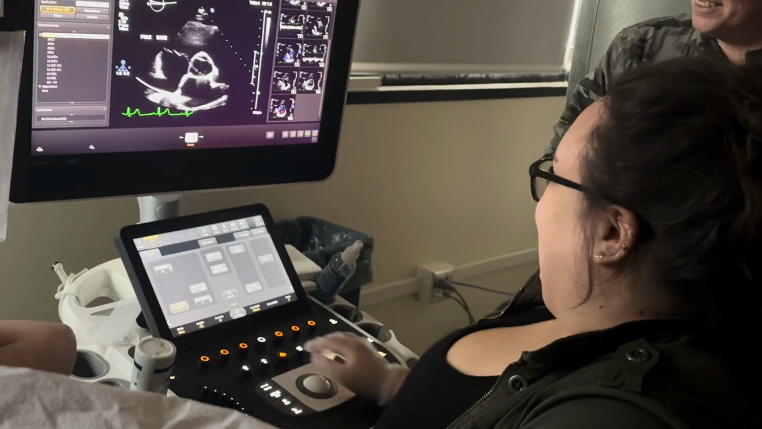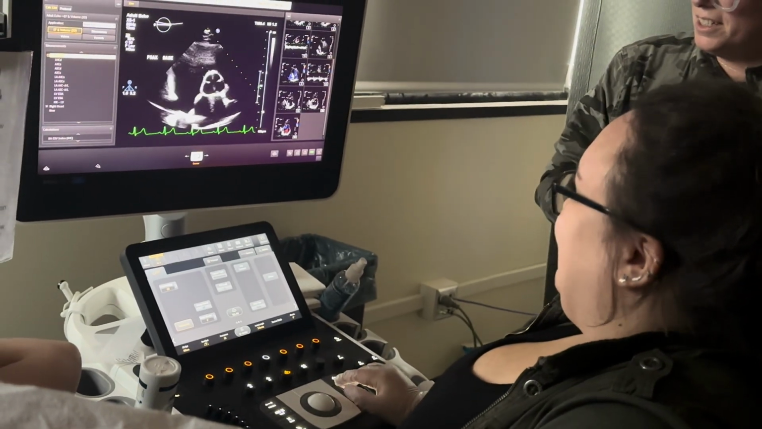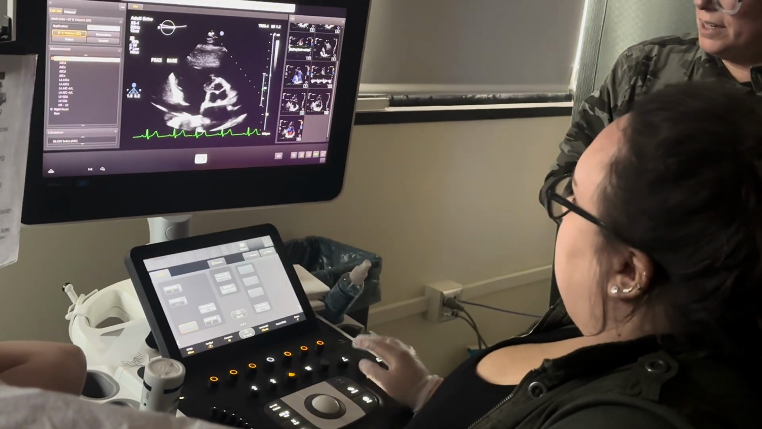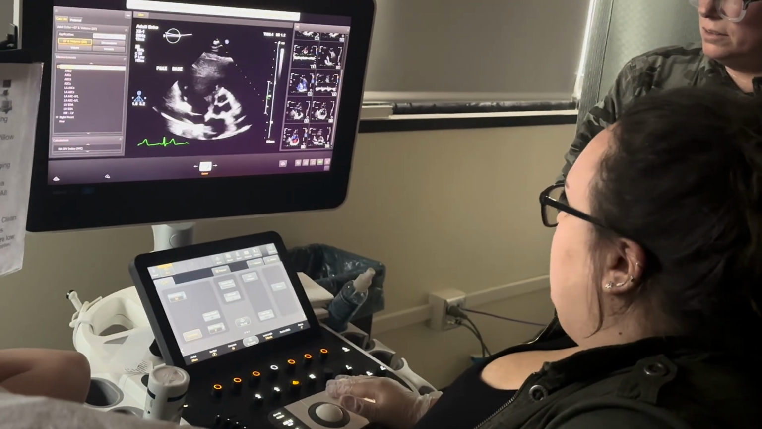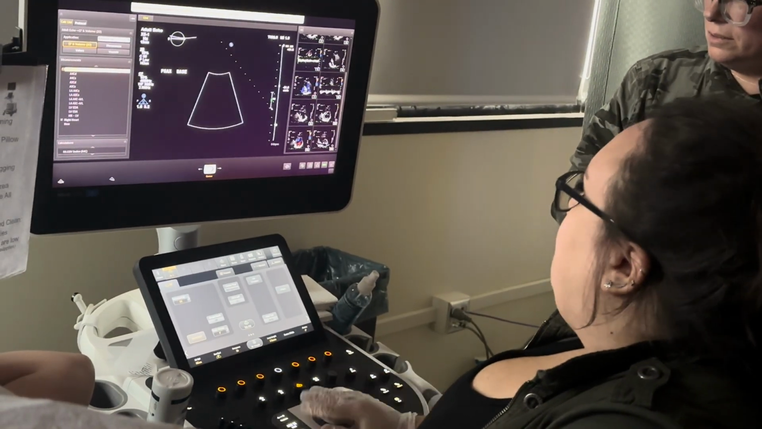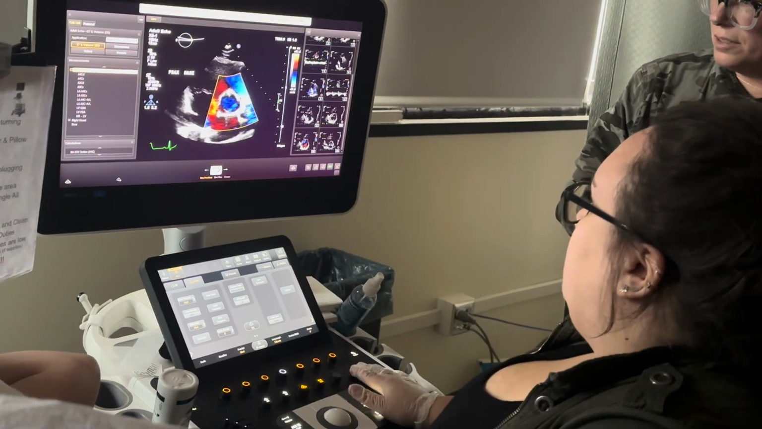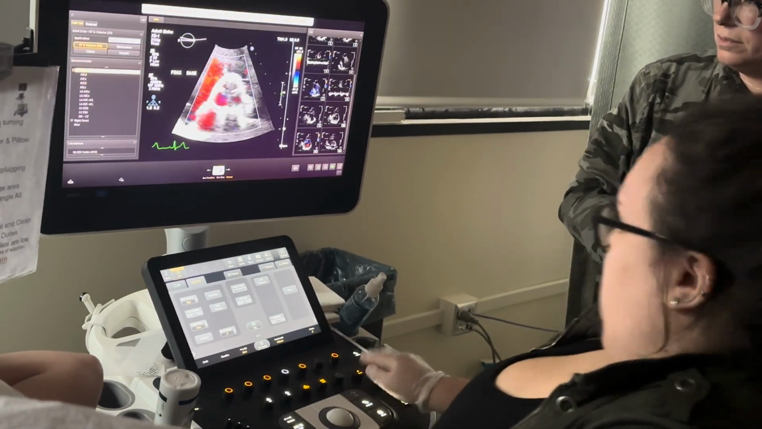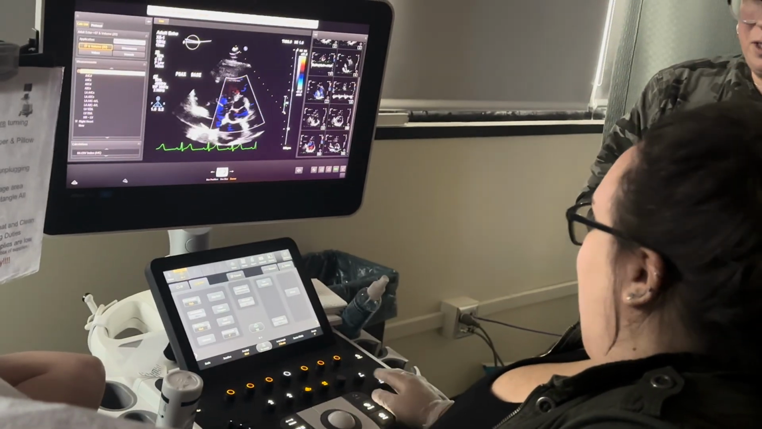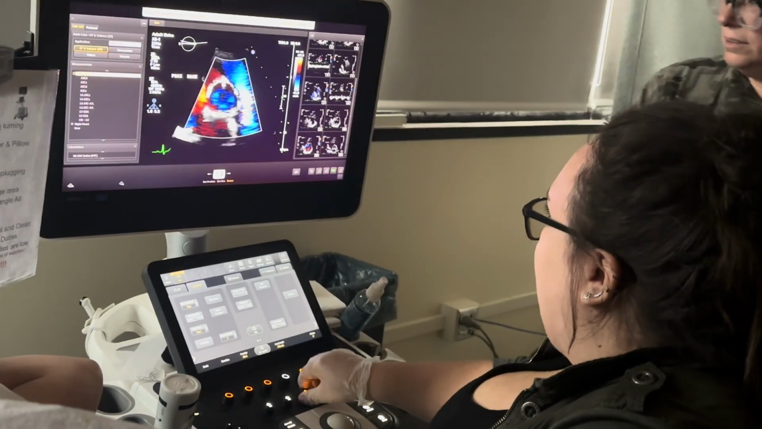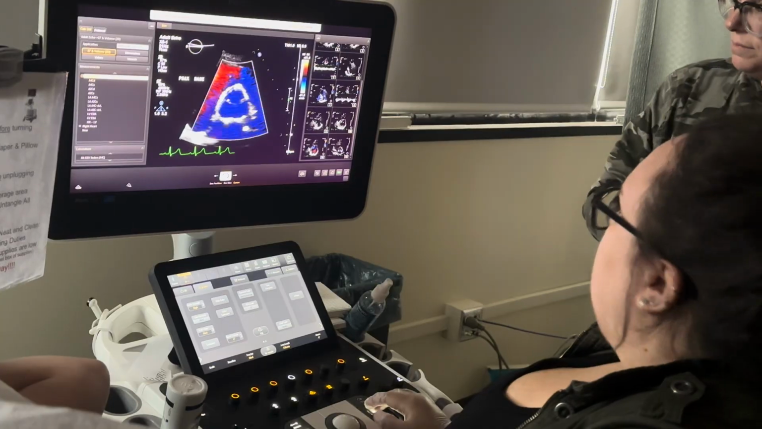Okay, so she's going to get the B mode, and then she's going to put color on every valve to focus. How many valves do we have in this one? Three. Yep. So there's our aortic. I'm not zooming in on that. You have to turn it all the way down. Okay. Whatever.